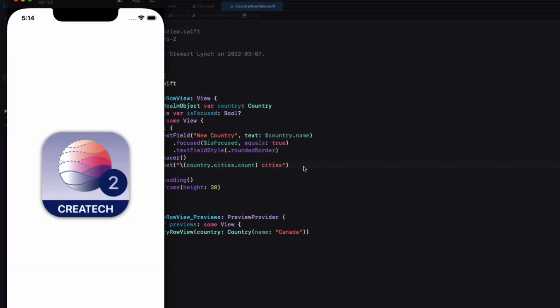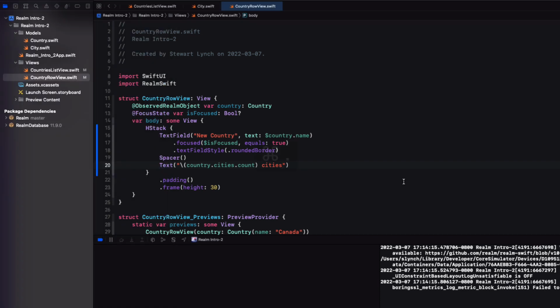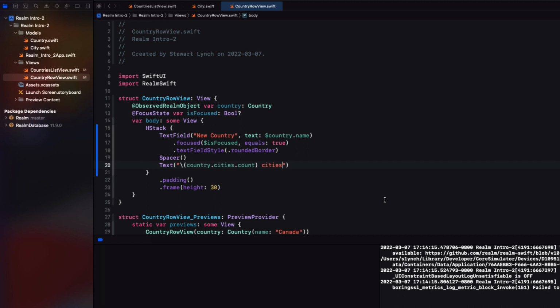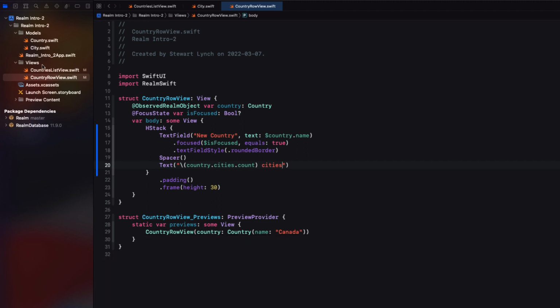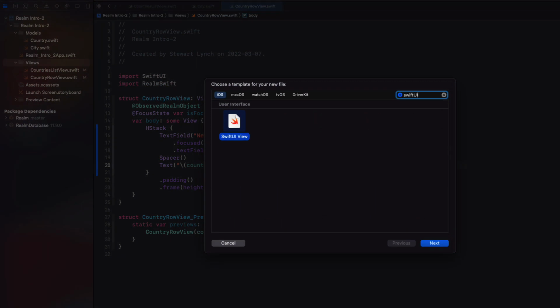If we test once more, we see that our countries have no cities. Not surprising. Let's fix that now. I'm going to create the cities list view in the same way that I created the to-do list view in the to-do app that we created in the last set of videos, except that this time I'm going to be passing in the country and access the list property to iterate over.